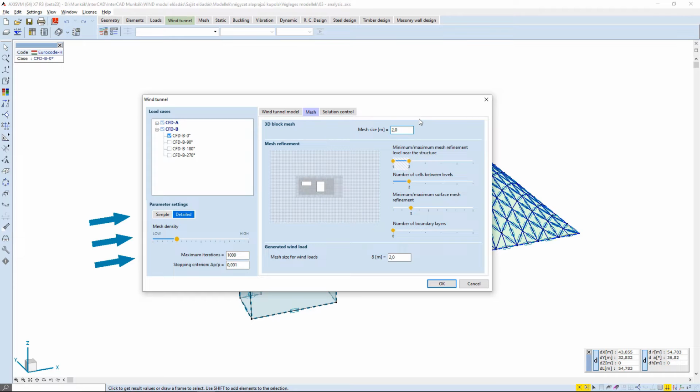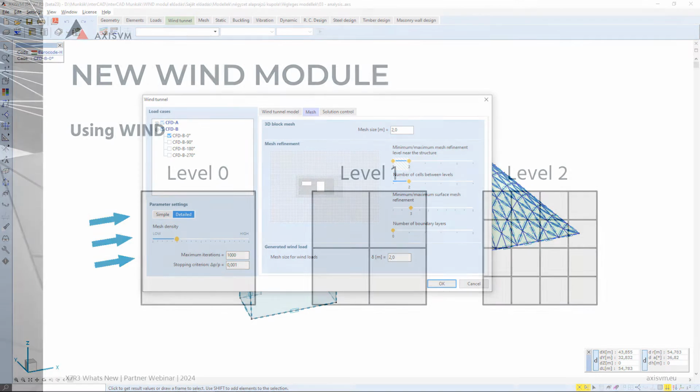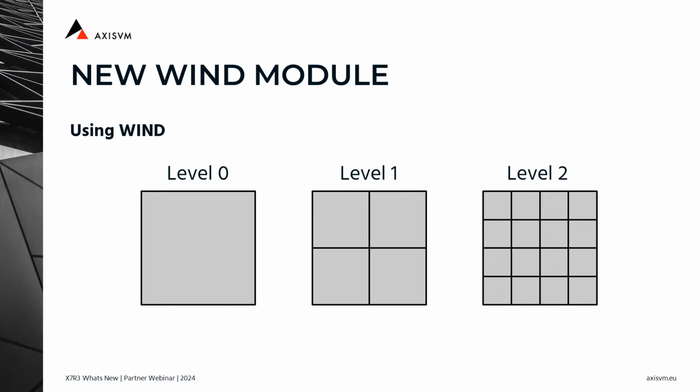In the next steps, the program refines and adjusts this base mesh using mesh refinements and alignments to adapt it to the structure's model. To understand the parameters of mesh refinement, we need to introduce the concept of levels. The cells of the base mesh are at level 0. When we halve a cell in every dimension, 8 small cells are created. This is called level 1. With further halving, we obtain 64 cells at level 2 and so on.